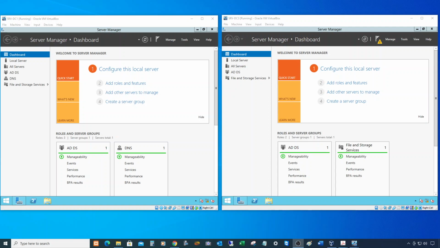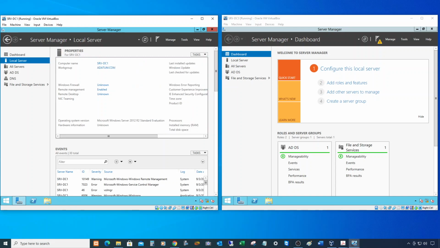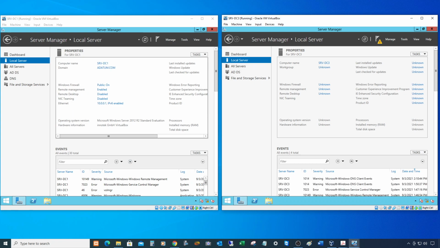In this presentation we will see how we can create a second domain controller for an existing domain. Previously we had installed SRVDC1 and promoted it to a domain controller, which is the domain adatum.com. Now we are adding another server, which is SRV-DC3.